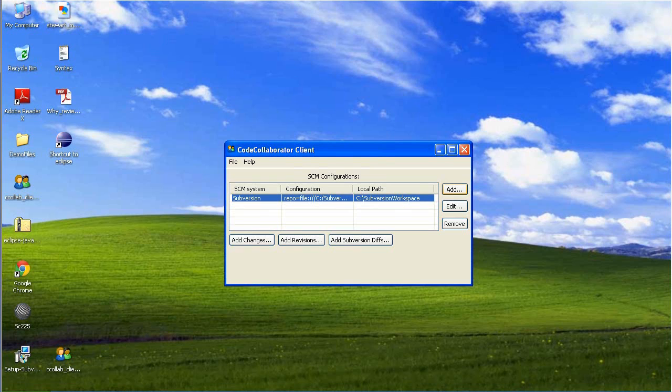As an example, if I wanted to include Git as one of the SCM configurations, I could simply click Add, choose Git, and set that up as one of the repositories. This would allow me to select files from either repository and add it to a review. And this is important if I want to work on multiple projects that use different SCMs.